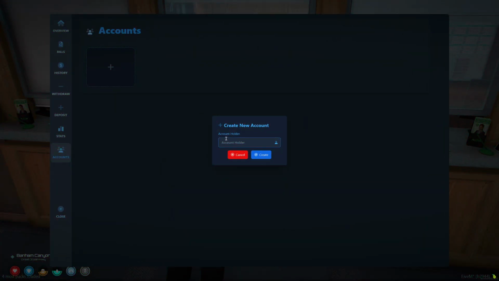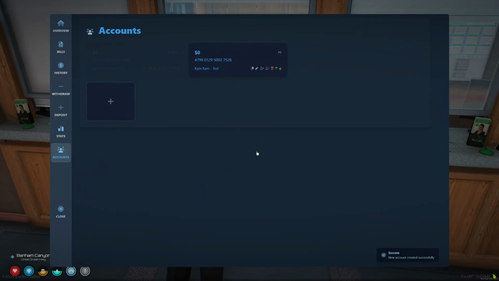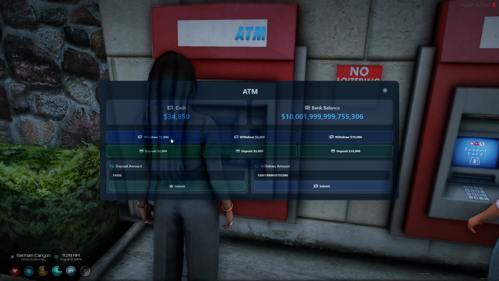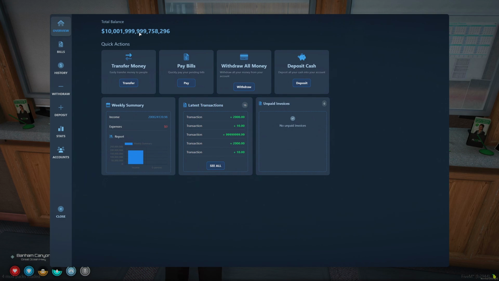Today I'm going to show you a banking script created by Project Sloth. It has a nice UI with options for managing your bills and accounts, depositing and withdrawing money, transaction stats and history, ATM options, and more. I'll leave a link to the resource where you can check out all the features and download it. I hope you enjoy the video.